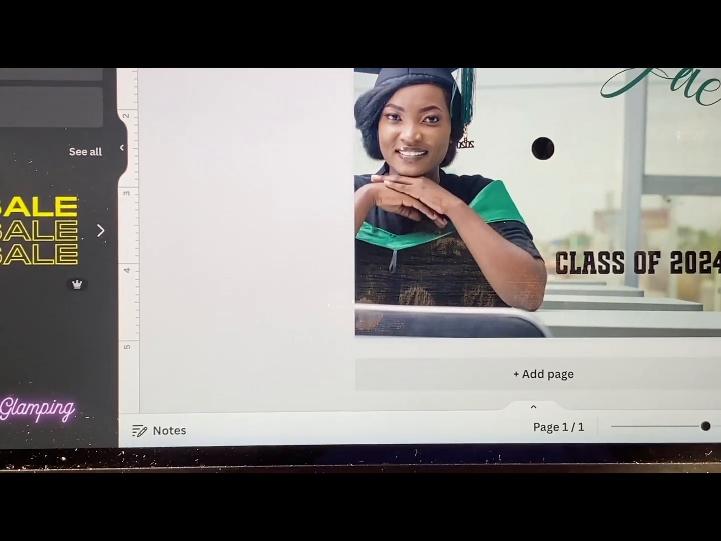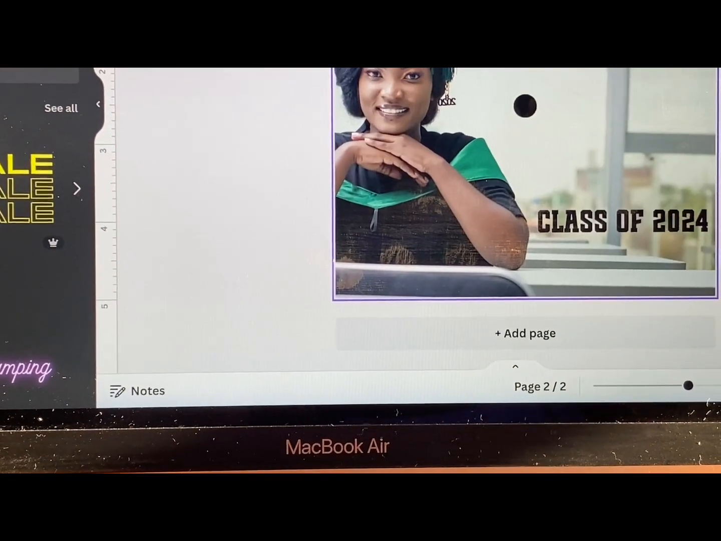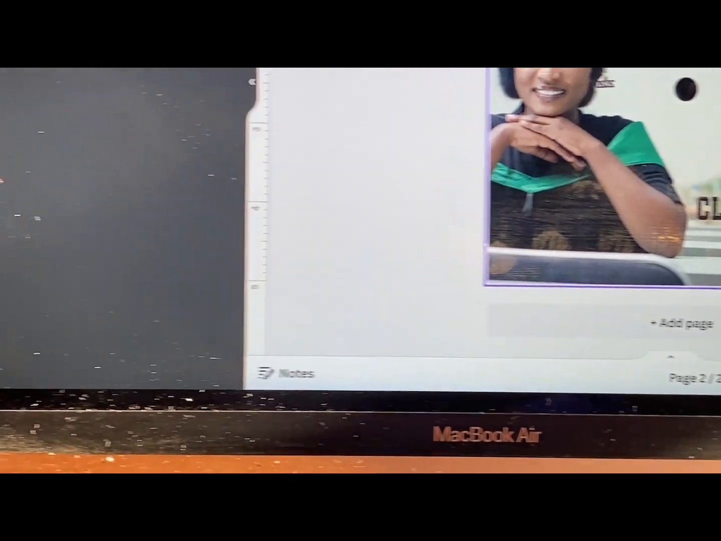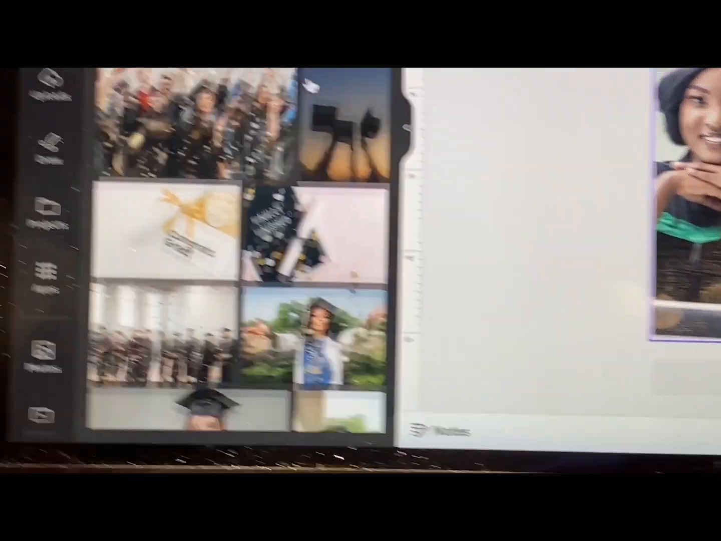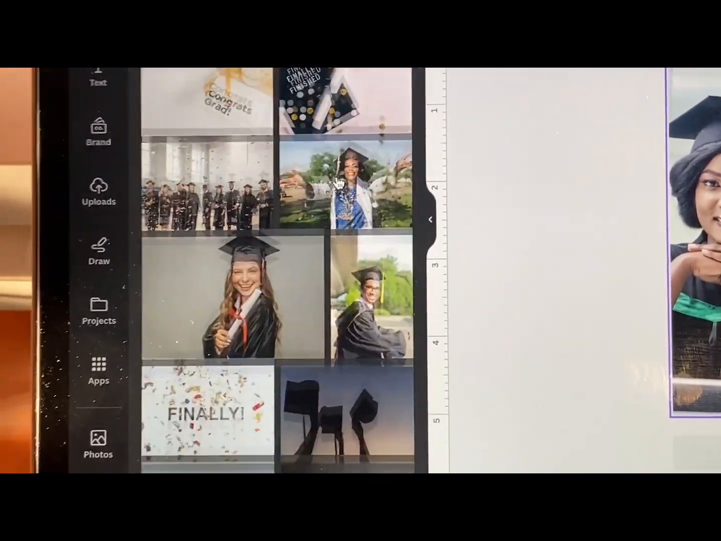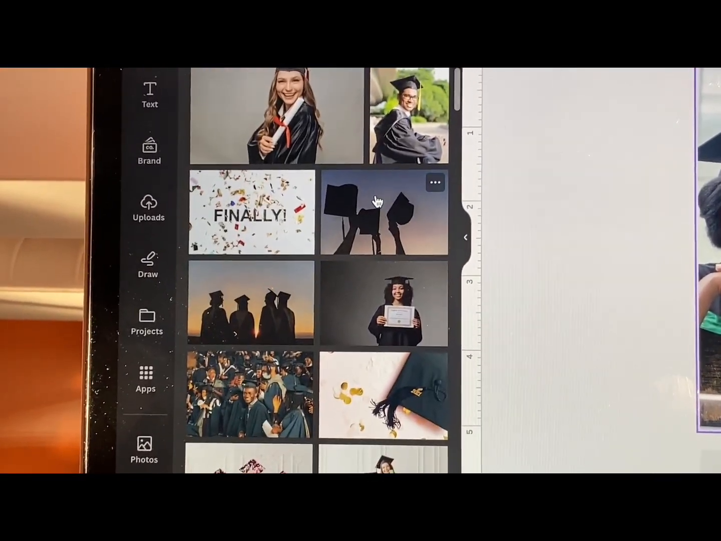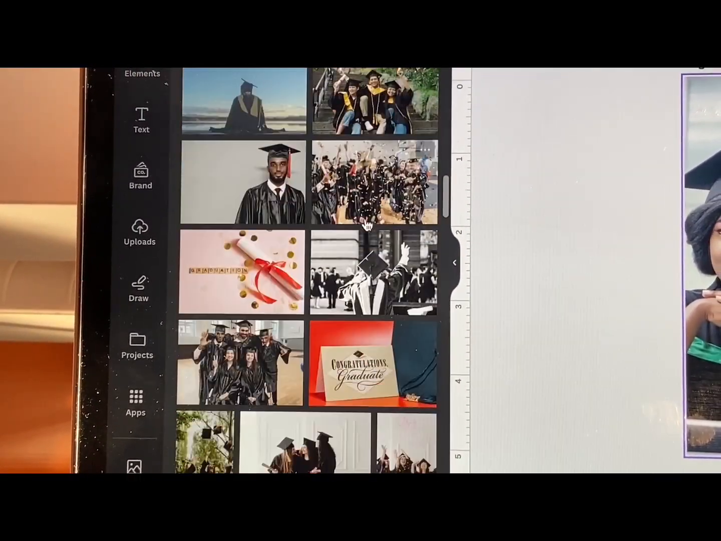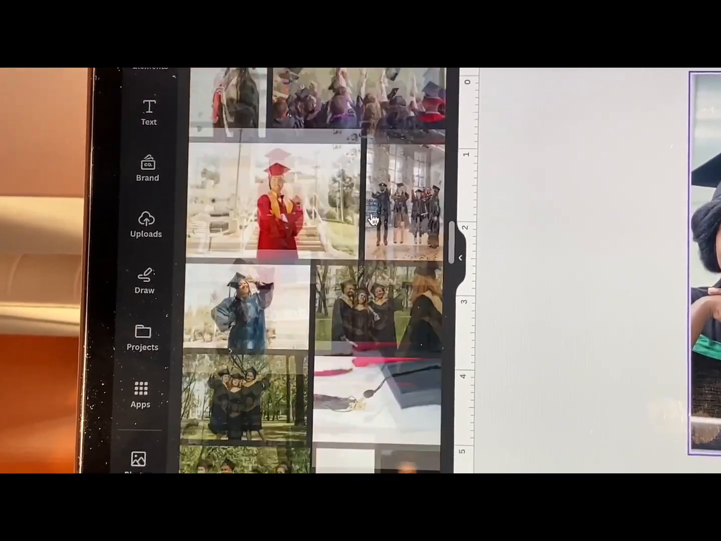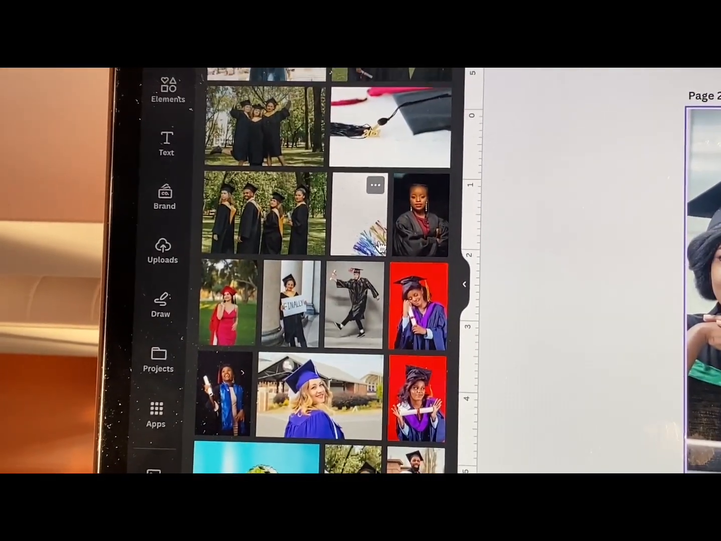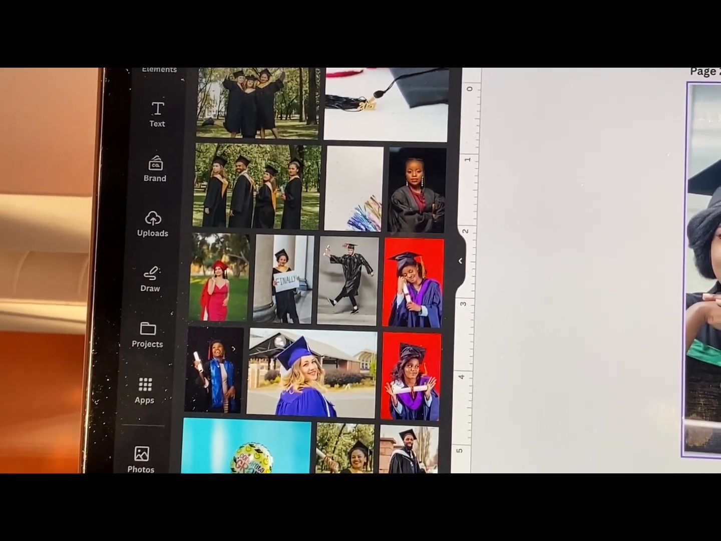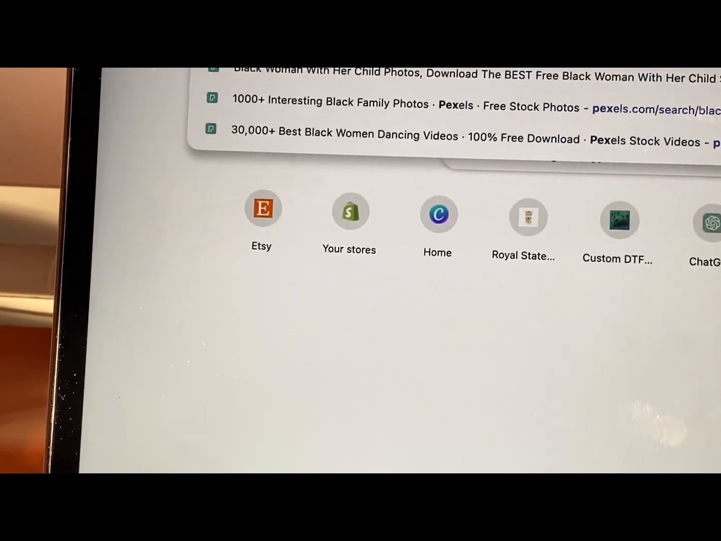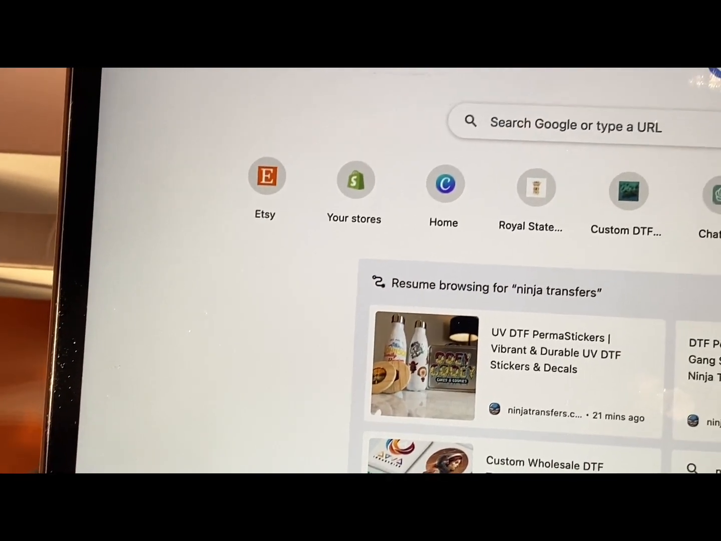2024. All right, I'm going to duplicate that, and then I'm going to go back over to my apps, back over to Pexels to see what other graduation images I can find, because I want to show you all a variation of two different styles. So let's see what other images catch my eye. I'm going to go to pexels.com just so you all can see what the website is like itself, okay?